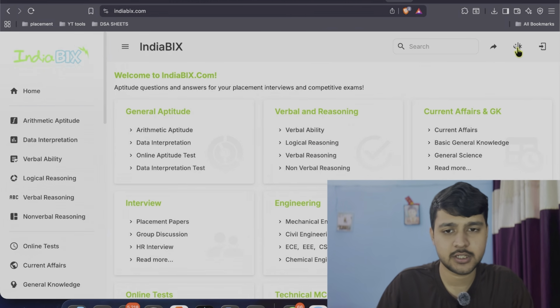So this was the bonus part, and if you want resources, just go to this website, IndiaBix. Let me turn on dark mode.